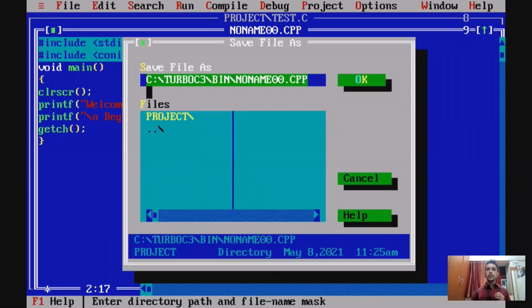Now when you save the program, if you look at this carefully, you will realize that the interface is pretty old. As I told you, it was Turbo C++. It came into the picture in the 1990s. Since then, the interface is the same. That means when I was a student, that time also it had the same interface. Anyway, now over here you see some paths, C:, Turbo C3, bin, and then here you see this project.